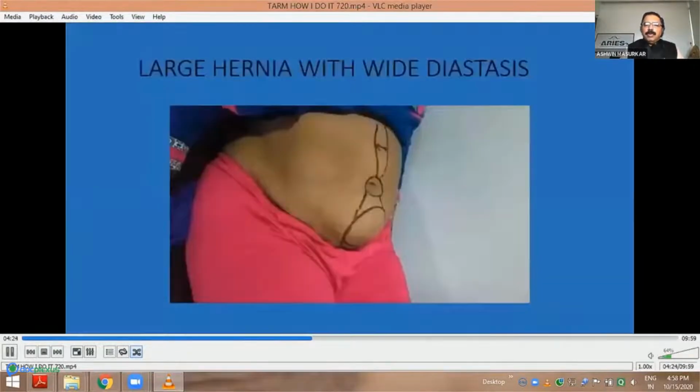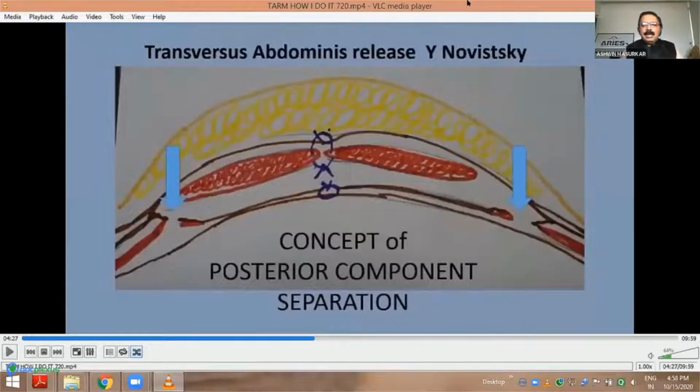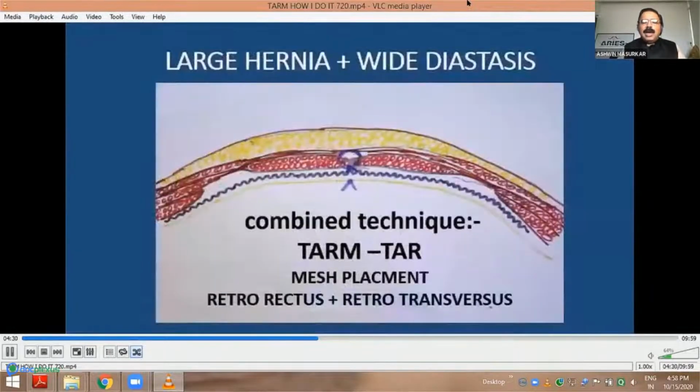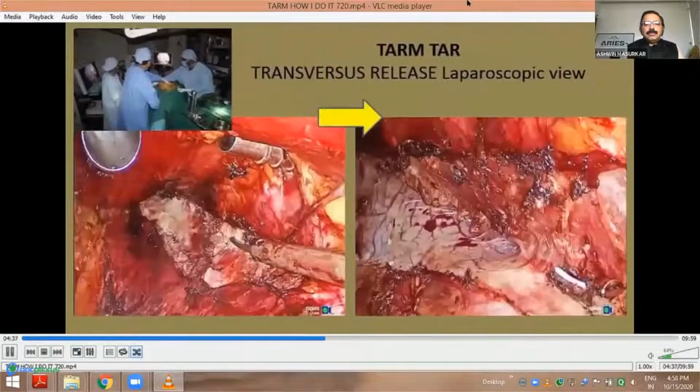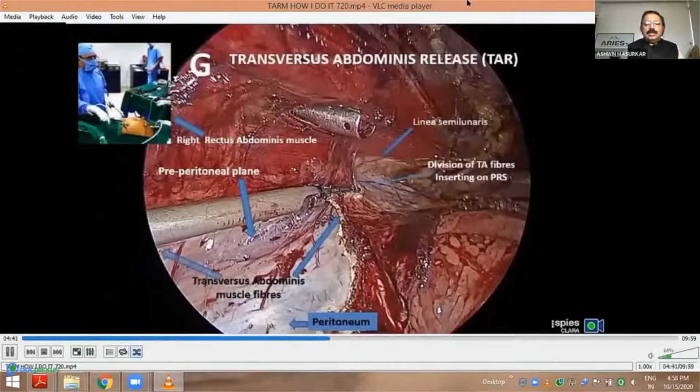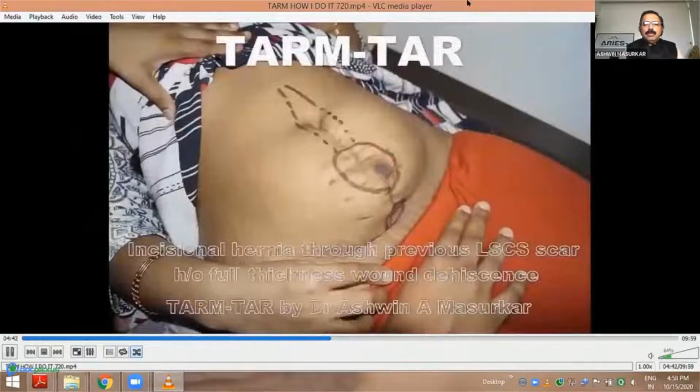Next thing we do is we close the midline, and then we put in a mesh. And this had to be carried further whenever we had patients with wide divarication of recti, so that we could add a posterior component separation like transversus abdominis release. And this could be incorporated into the TARM procedure because we were getting a wide view.